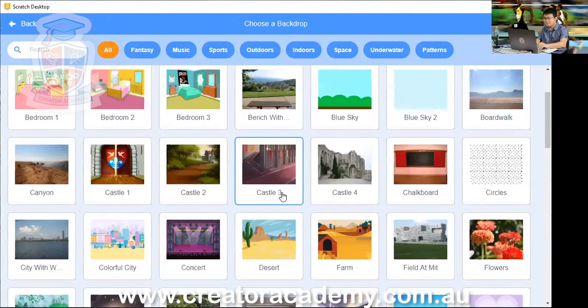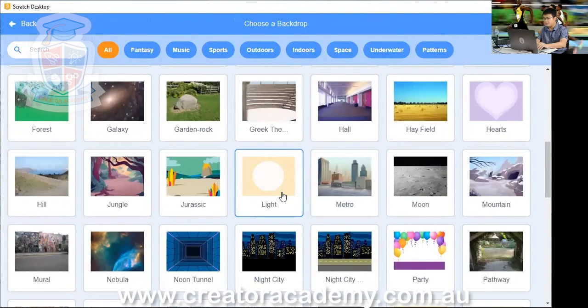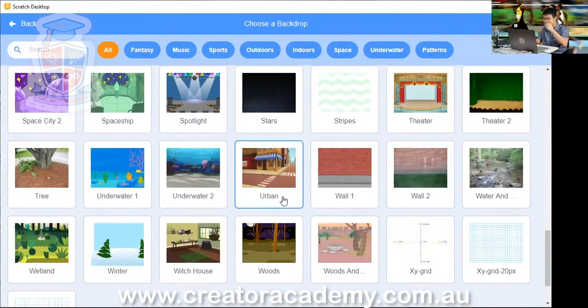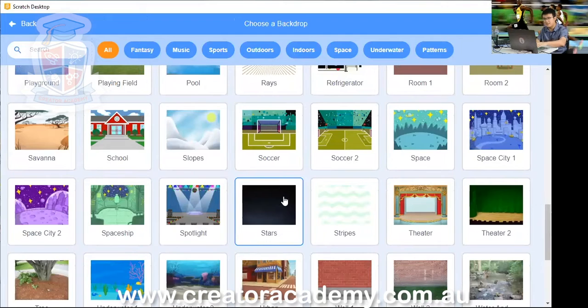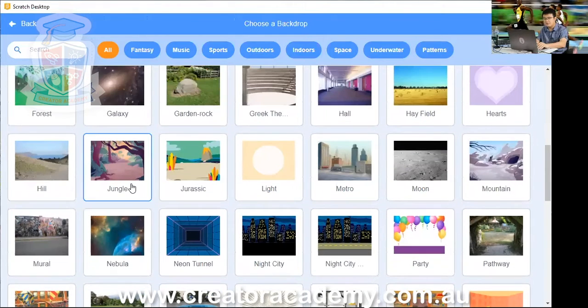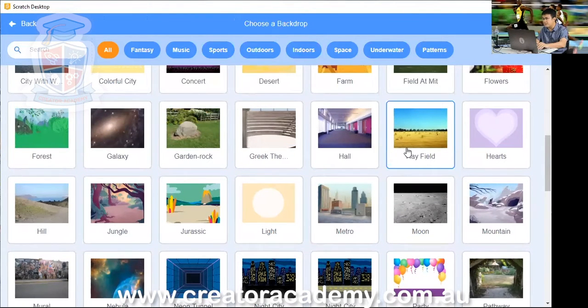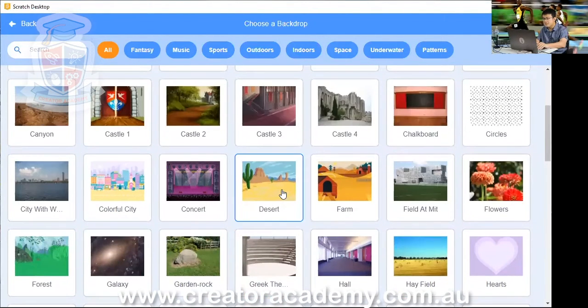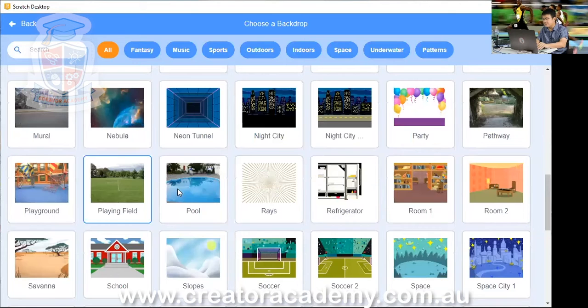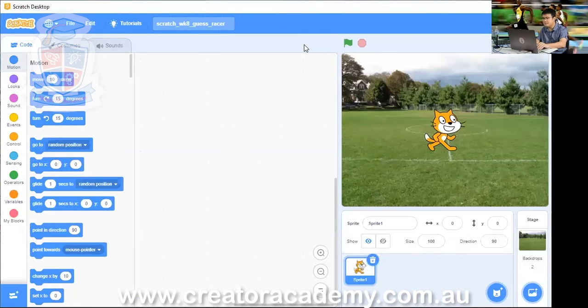And then we want some place that looks like a school oval, like the back of a school oval, so that we can race from one side to the other. Okay, so I'm thinking playing field looks really, really good. Playing field is going to be good if you want to use a playing field. If you want to use a hay field, that's also good. A field at MIT, that's also good as well. Okay, so I'm going to use playing field. Now we have our cat who is getting ready to run in the playing field.